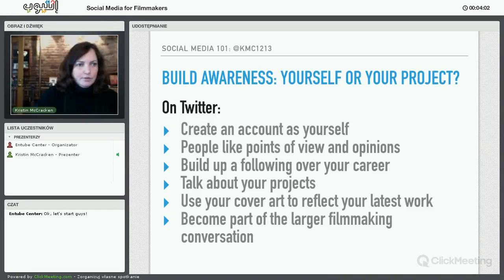On Twitter, a little different, and I recommend that you become yourself on Twitter and create an identity for yourself and use yourself as a filmmaker as your brand. People on Twitter like to have points of view and opinions, and it's kind of hard to do that when you're hiding behind a title of a film. It doesn't hurt to have a film account, and that's not really a problem, but it does take a lot of time to build up a Twitter audience. Twitter can be considered a full-time job in some ways.